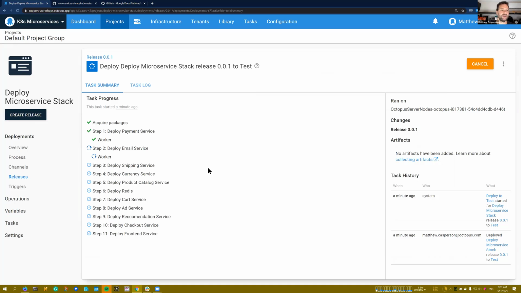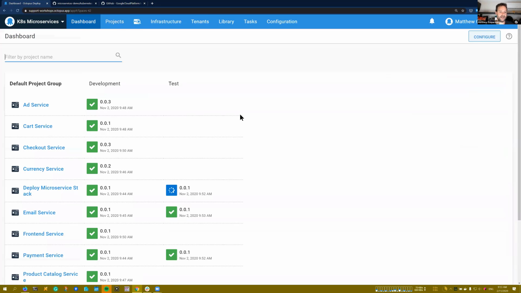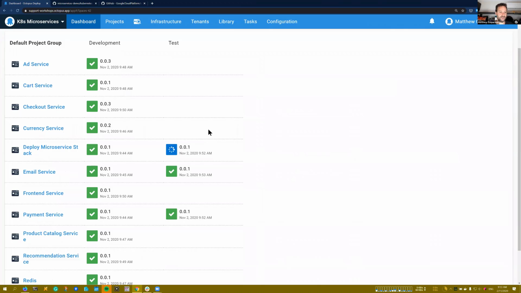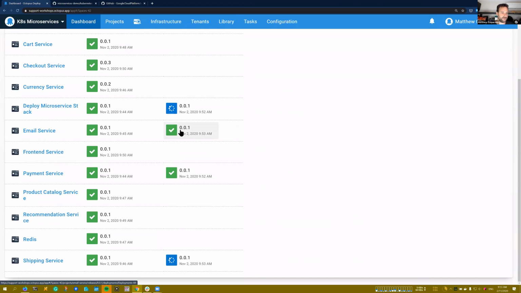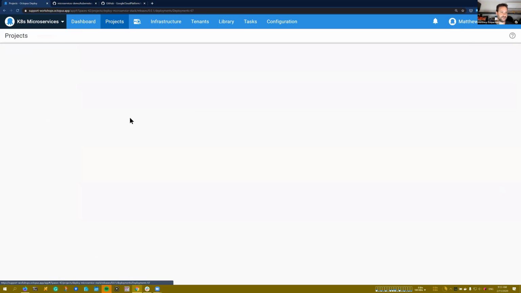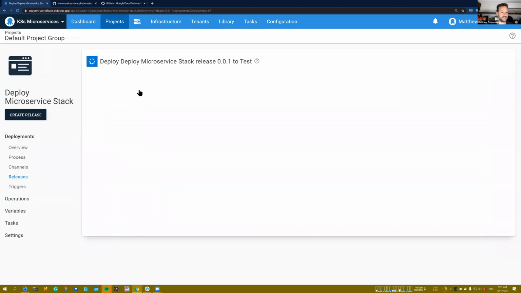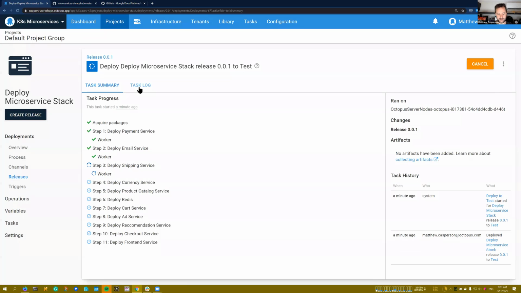So if I go back to my dashboard, we can now see how the test environment is starting to fill up. We've already deployed the email and payment services. We're onto the shipping service, and each of those deployments, or the versions of the releases in the development environment, will start to cross over through to test, just as these individual steps work their way through. So again, this will take probably a minute or two. I'll pause the video again, and we'll rejoin once the test environment is ready and up and running.